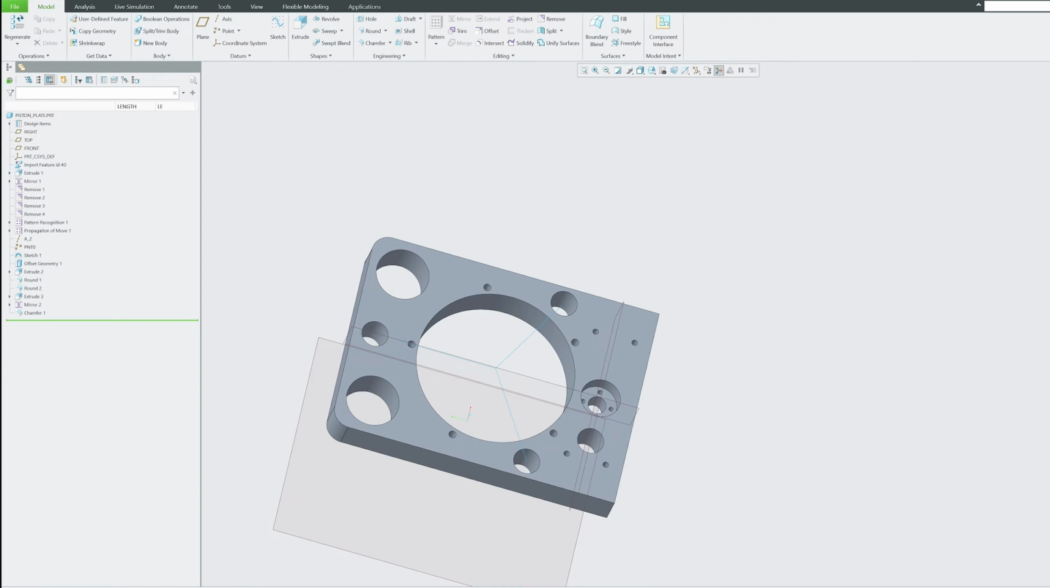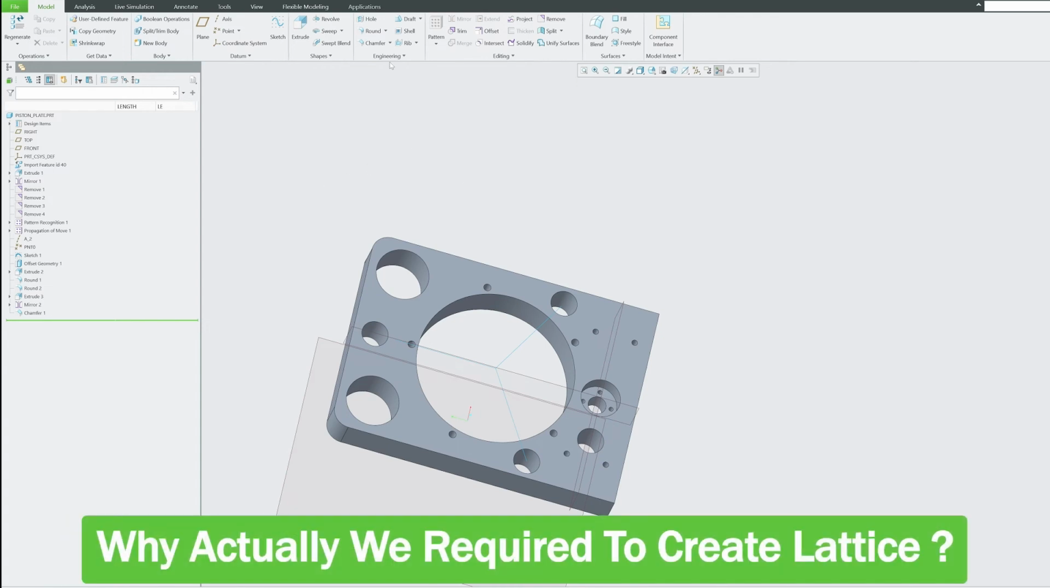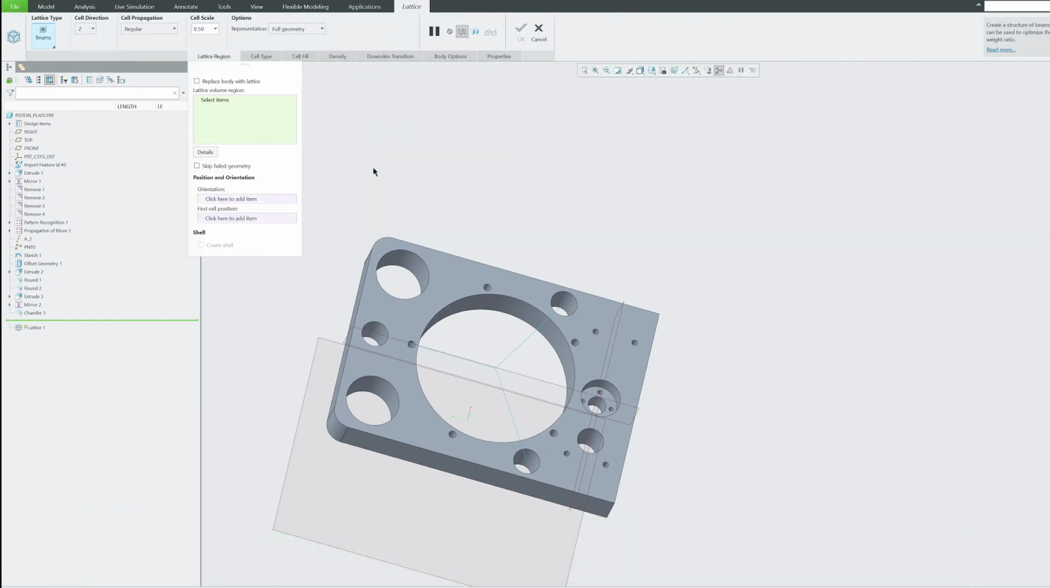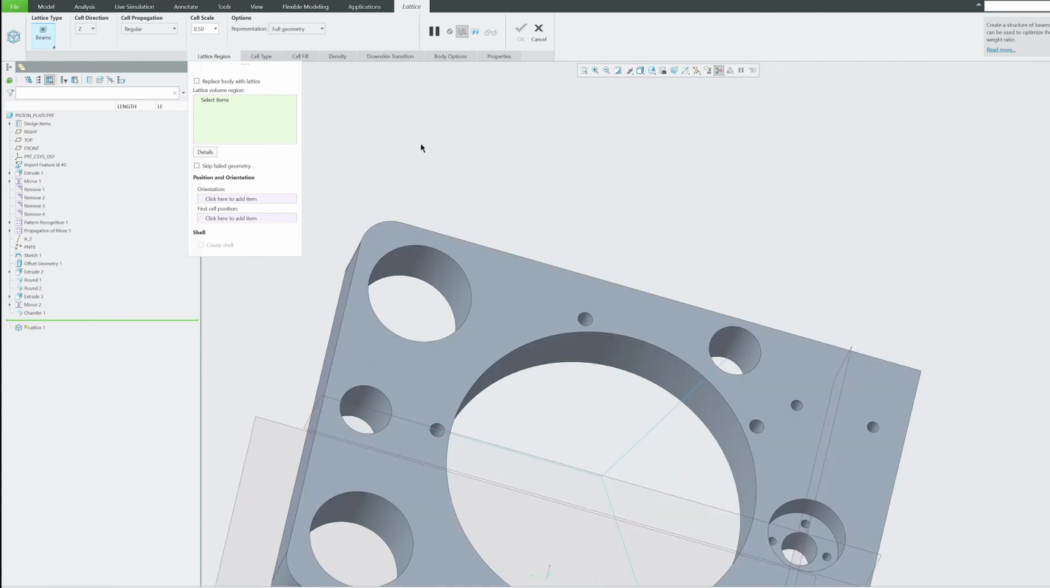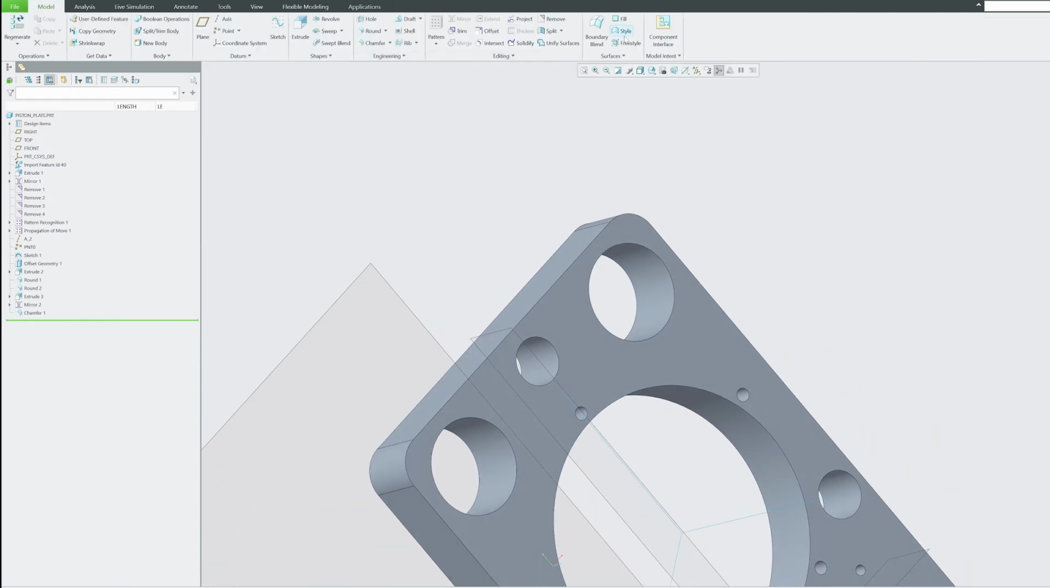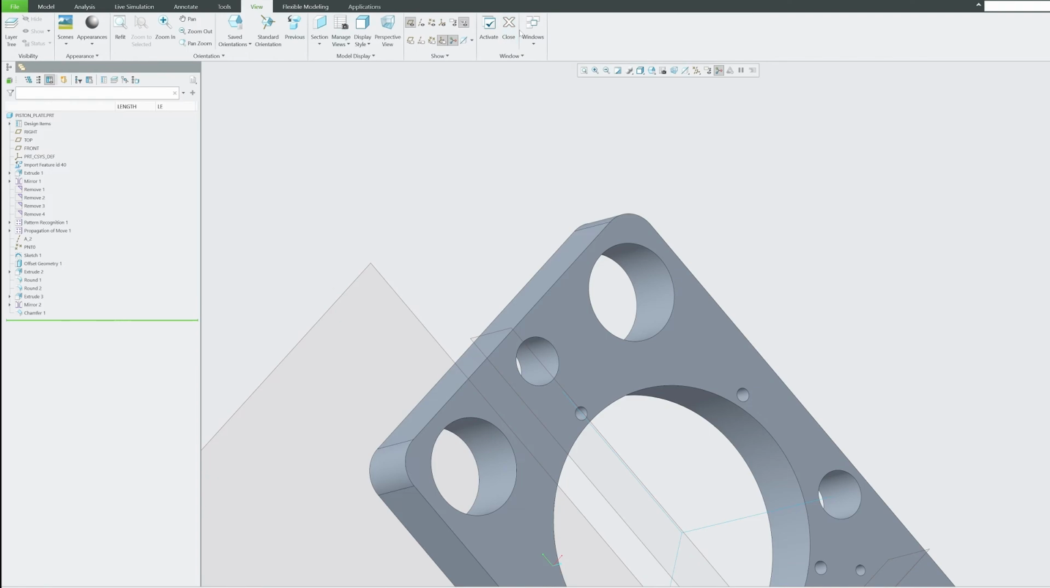And at the same time, we may ask, why do we actually need to create lattice? Well, lattice structure is utilized to reduce weight while maintaining strength. So I would say you may also need to do some kind of load test or simulation before applying lattice to any particular part. So let me go back to my assembly drawing.